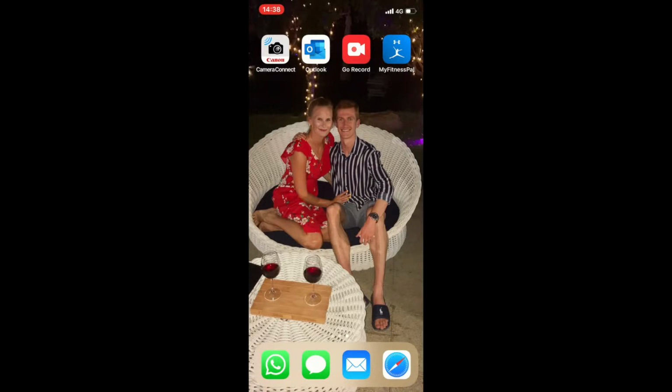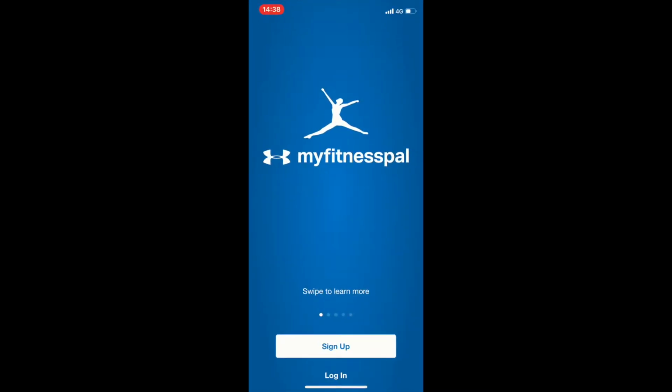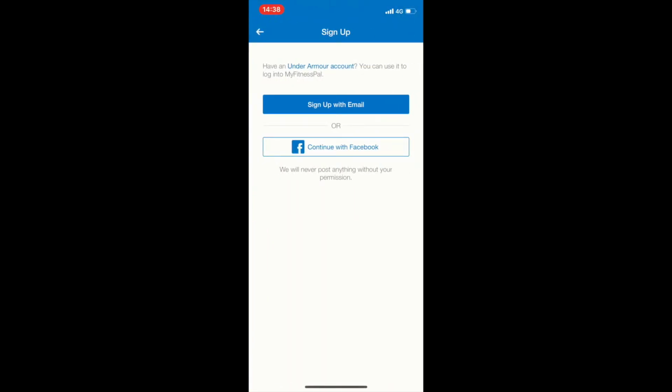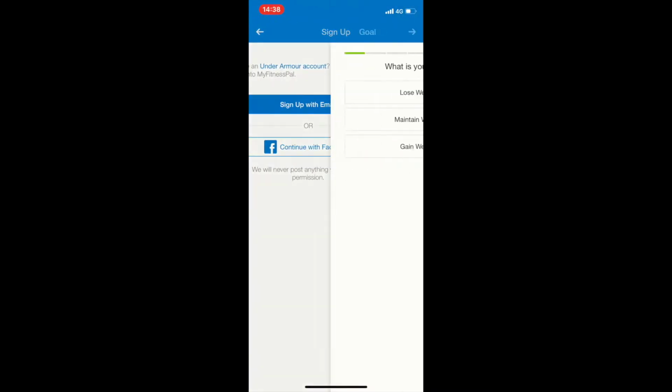And MyFitnessPal, this app in the top right corner there, that's what you're going to want to download from the App Store. You should be able to get this definitely on iOS and Android as well. When you tap on it, you've got the sign up button there, so you're going to click that. You can sign up with Facebook or email. I'm going to go with email, so I'll show you how to do it this way.